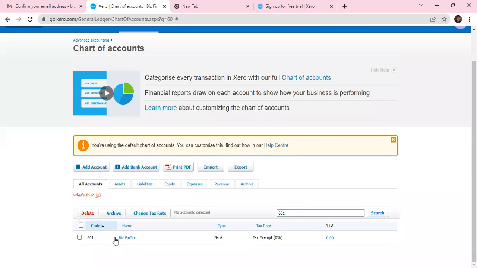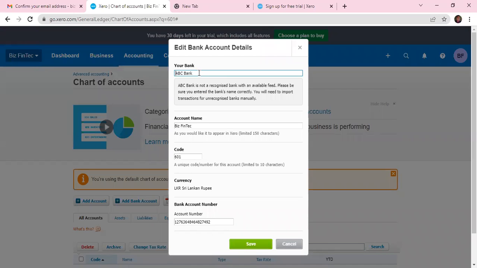So you can do any edit in this way. Okay, so you can go to the relevant ledger account in this chart of account and you have to just click on this. Then you can see edit the details of this account. So I click on it. Then you have to write down your bank. Then they have given a description. ABC Bank is not a recognized bank with an available PID. Please be sure you entered the bank's name correctly. You will need to import transaction for unrecognized banks manually.